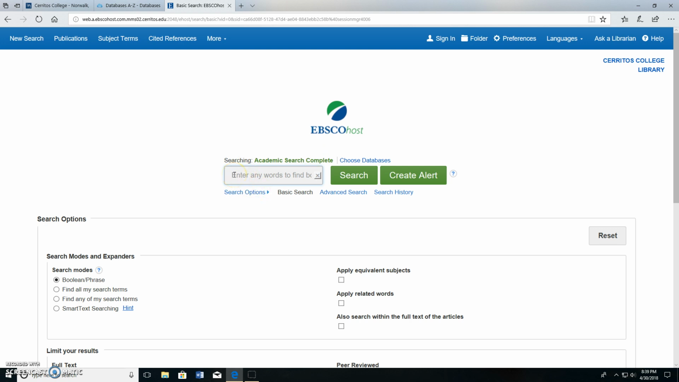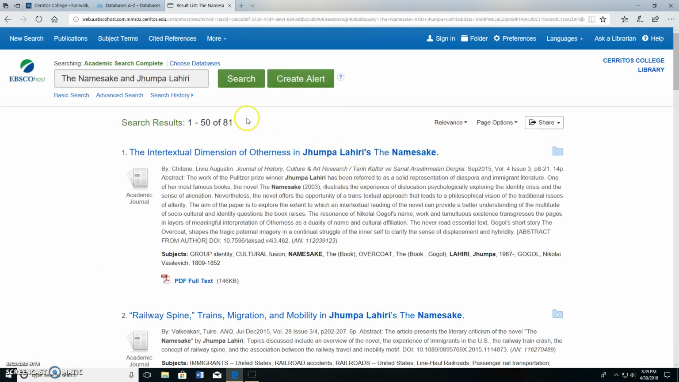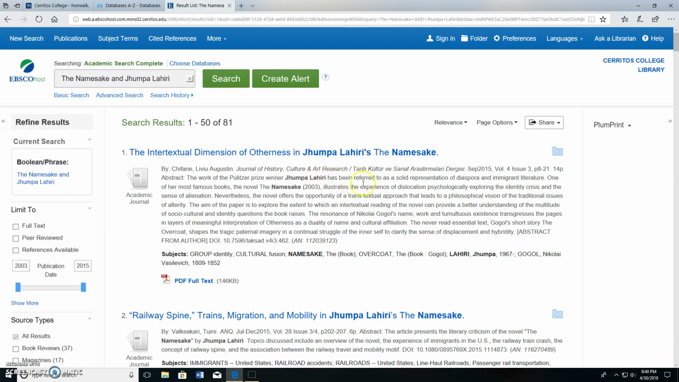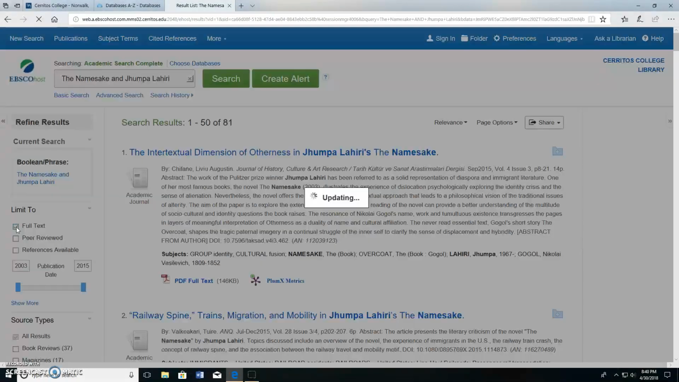I'm going to recommend that you just type in the author and the title, The Namesake, and Jhumpa Lahiri. And then I'll click on Search. It brings up 81 articles. Not all of these articles are actually here. The library doesn't subscribe to all of them. So I'm going to go ahead and click on Full Text. That'll just bring me the articles that the library does have.